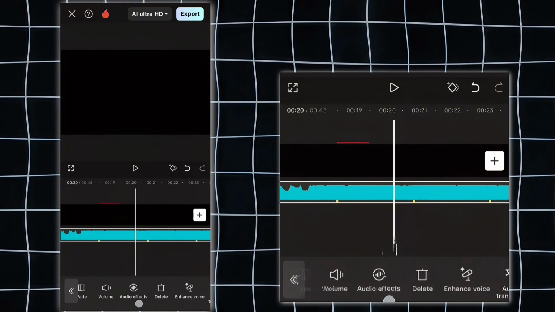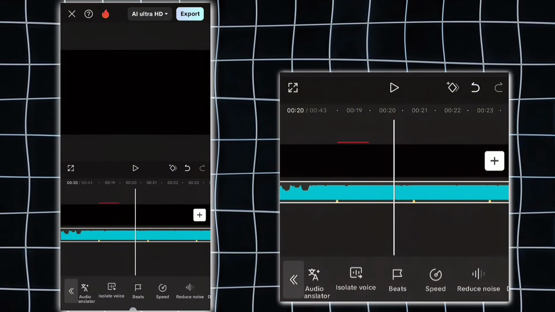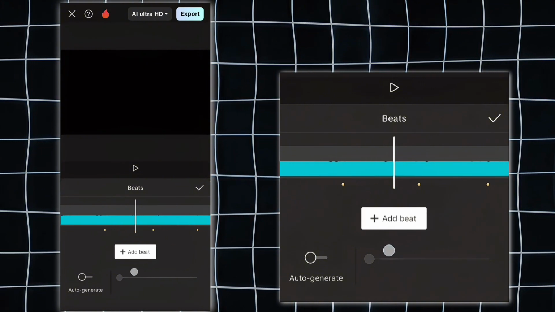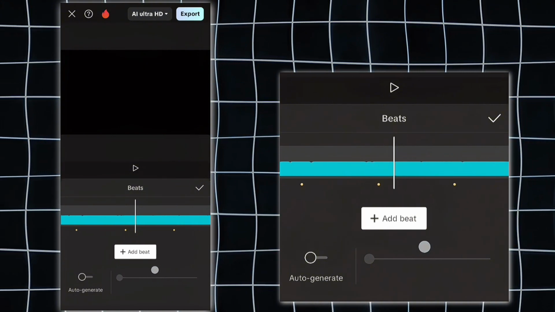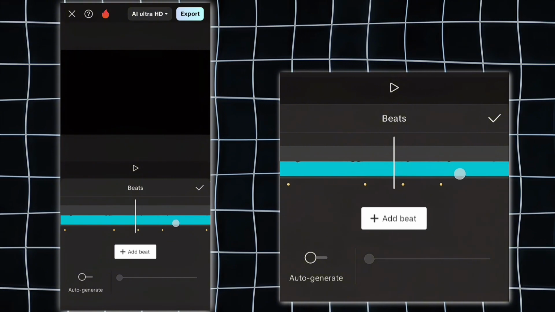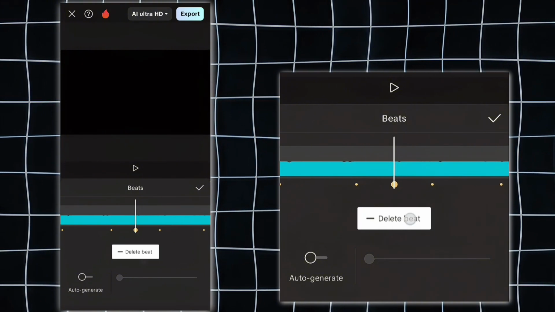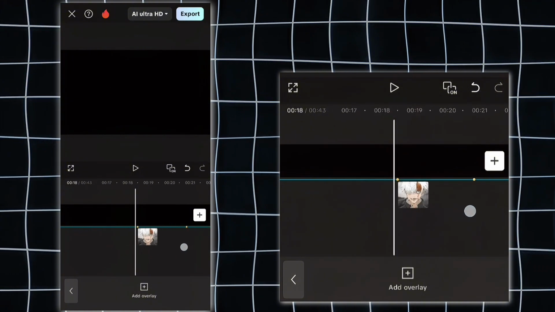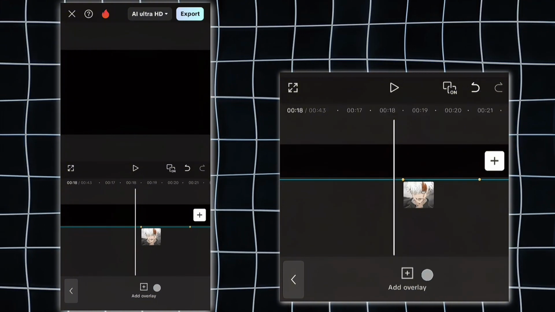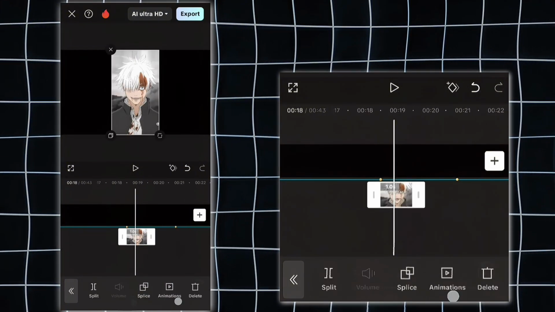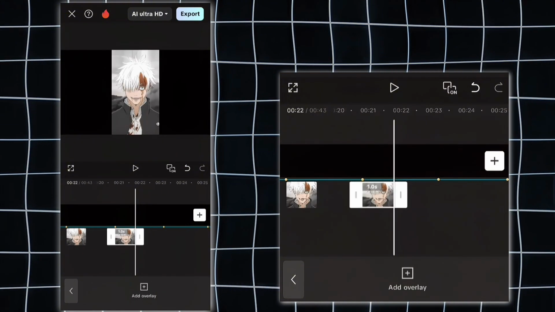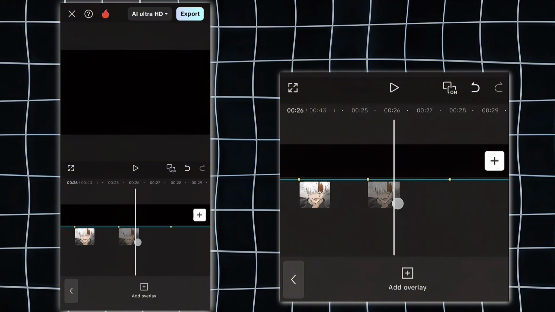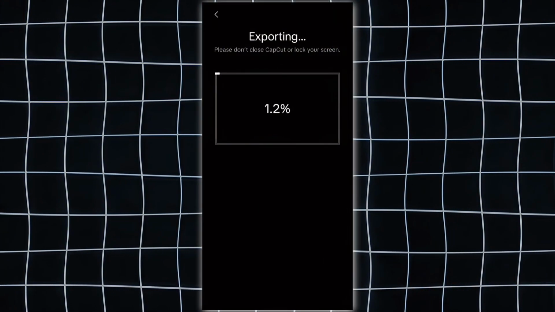First, tap on the song. Then you'll see an option called Beat. Click on it. Now you can see that your song is open here. Listen to the song carefully and add the perfect beat markers by clicking this button. Each click will add a beat mark. After that, go to the overlay option and choose any image you want. Place the image right under the beat marker like this. Do the same for all the beat markers. Once that's done, download the video.